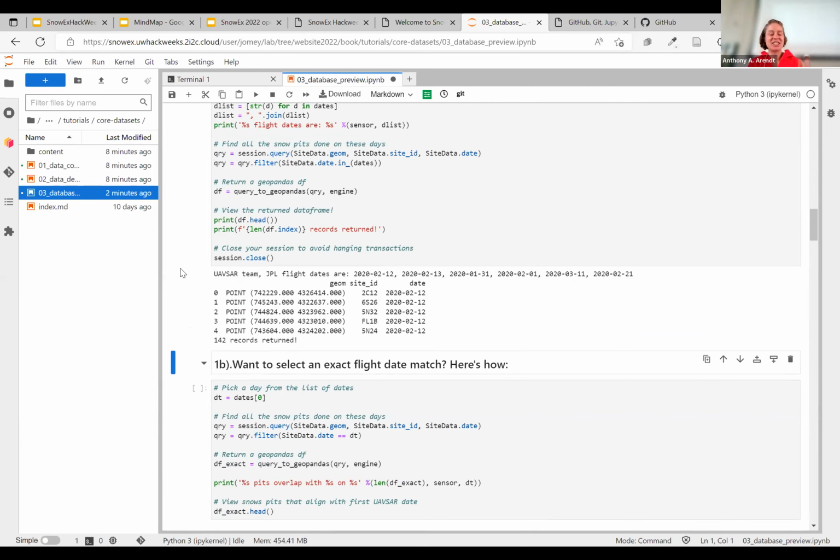I can see now that the UAV SAR flights overlapped with 142 different snow pits. That is covering all the sites that we have in the database right now. The UAV SAR flight dates happened on these 1, 2, 3, 4, 5, 6 days, and these are all the pits that overlap with those dates.